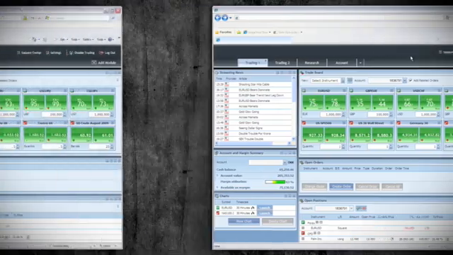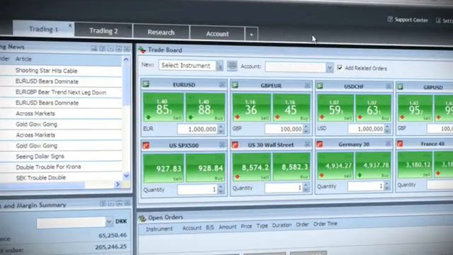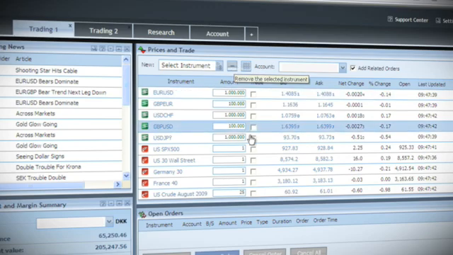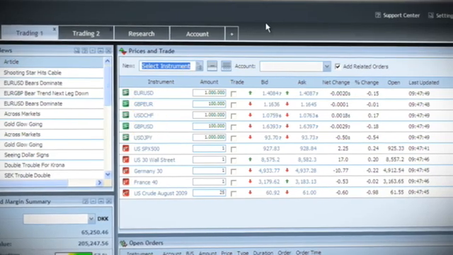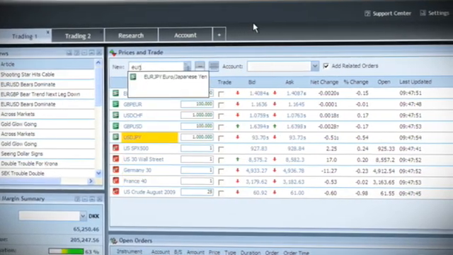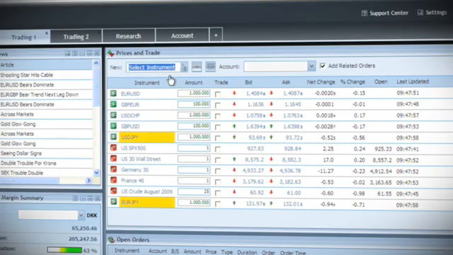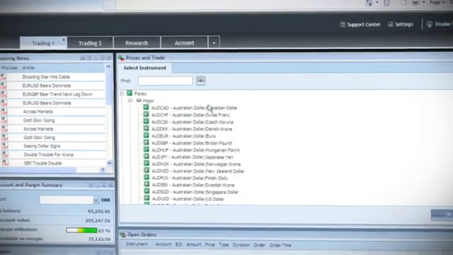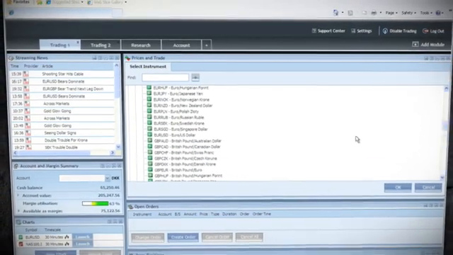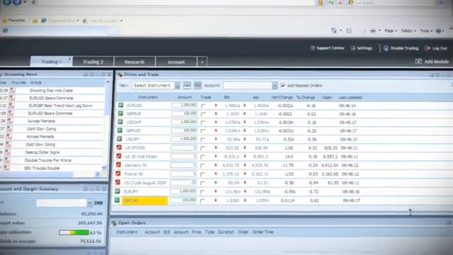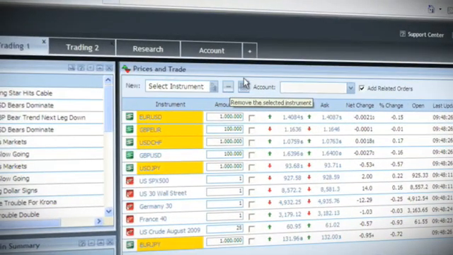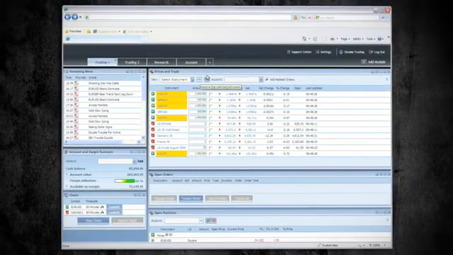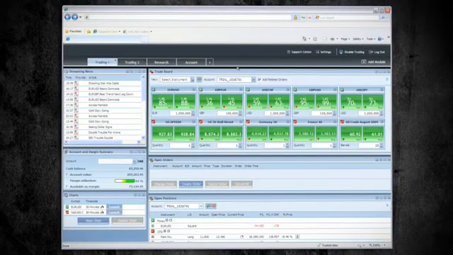A central element of the platform is the prices and trade module. From here, you will be able to trade your preferred instruments. You can add instruments either by typing part of the instrument name into the Select Instrument field and then selecting it from the drop-down. Alternatively, you can open the Instrument Explorer for a more thorough overview of the instruments available. To remove an instrument, simply select it and press the minus button in the header. For one-click trading, the price list also features a trade board mode, which you can easily switch between.